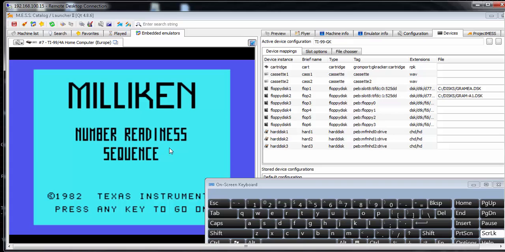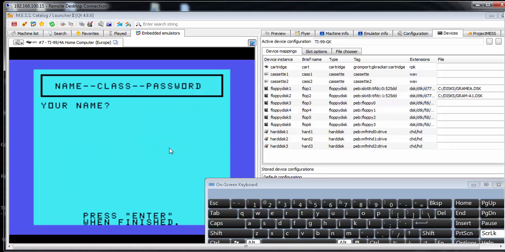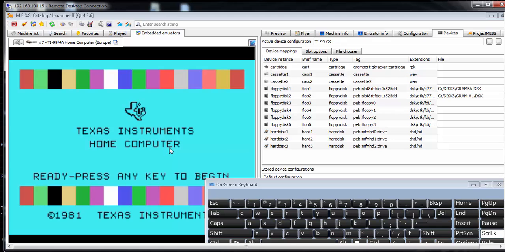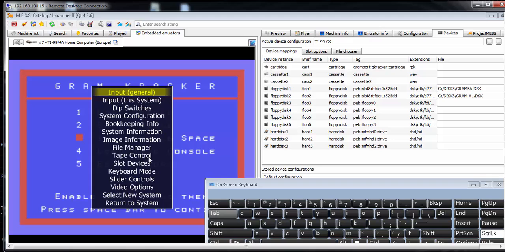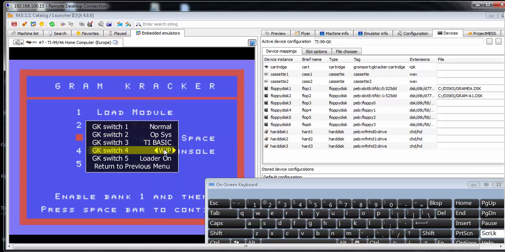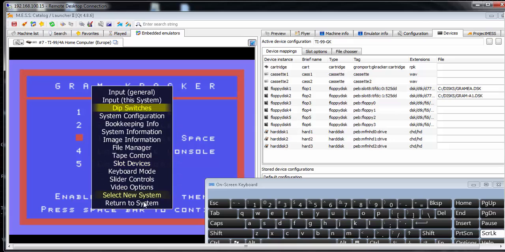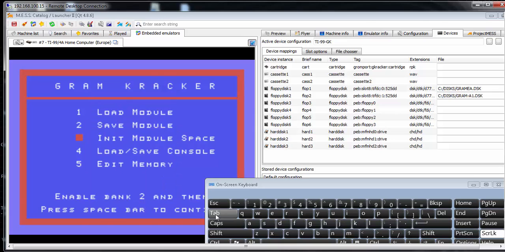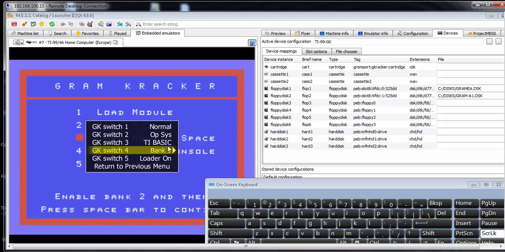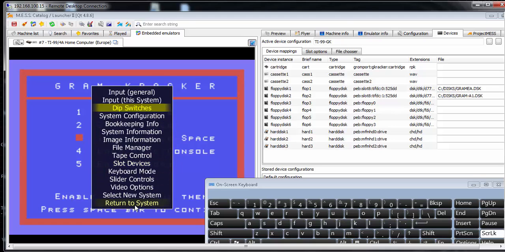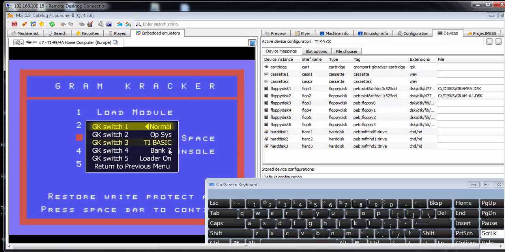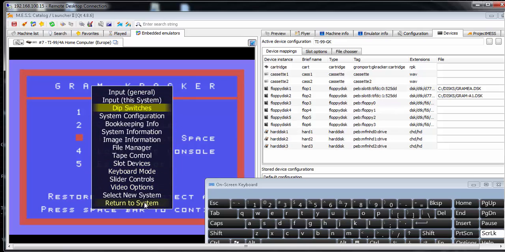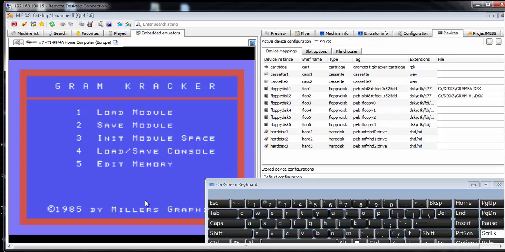Okay, now let's try to load the Gram editor assembler file. So I do a quit. Go back here. I go to my Gram Kracker. First, I need to initialize the module space again. So enable bank 1, spacebar, enable bank 2, spacebar, restore the write protect, spacebar. Okay, now load the module.